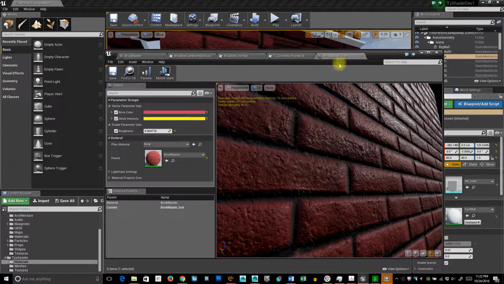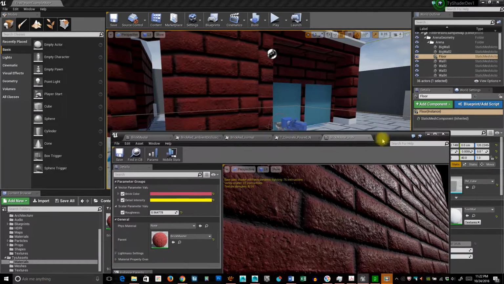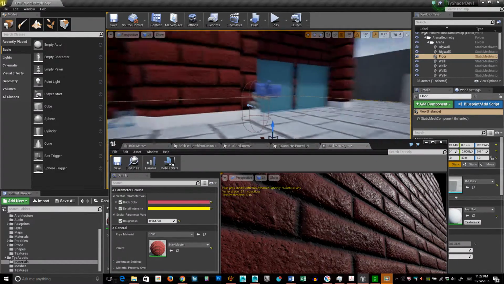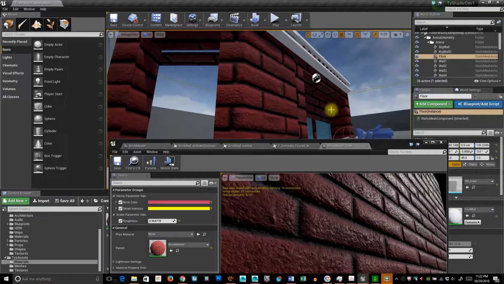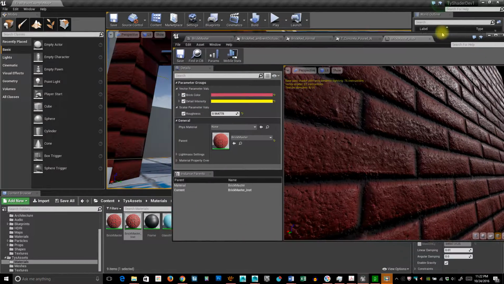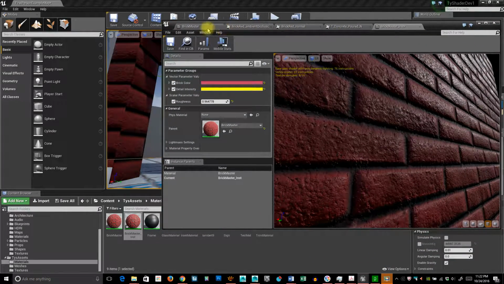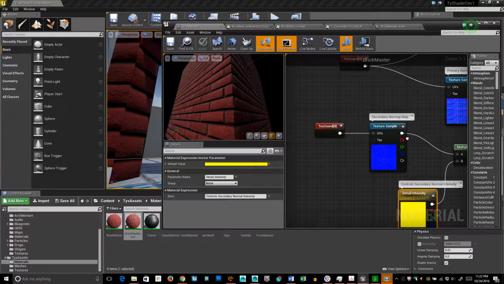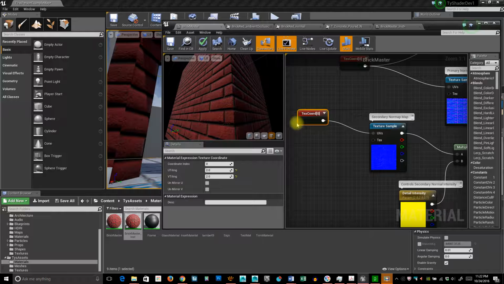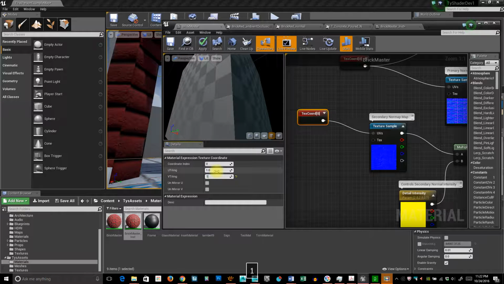So if I took this guy now and I'm looking at it going, wow, you remember I changed the bricks so we could see it. Now they're ginormous. And what I'd want to do is go back to that master material and build a controller so that I don't have to keep going into here to change how much it's tiling.